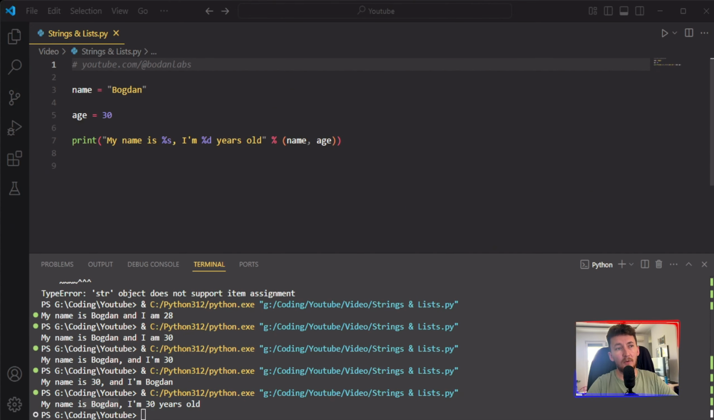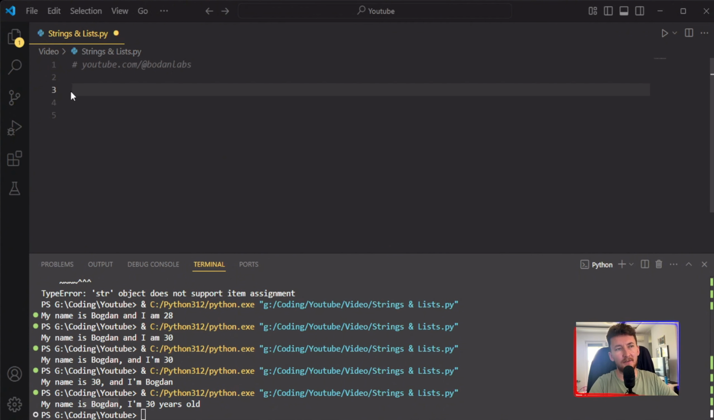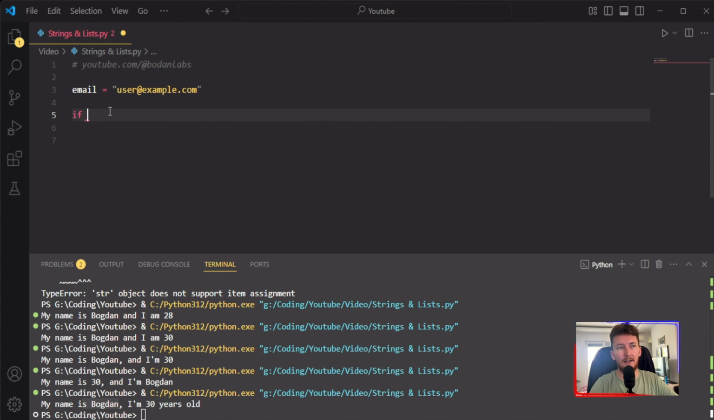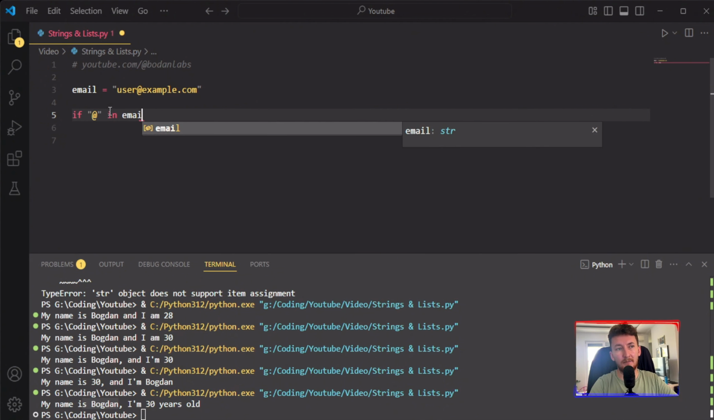Now that we know all these things about strings, let's actually see what is the use case of them. So let's create here a cool example. So we have email, which is, let's say, for example, user at example.com. And for example, I want to check if this email is a valid email, right? Because every single website has this check. So I'm going to use an if statement, and I'm going to check if we have an at sign in my email.